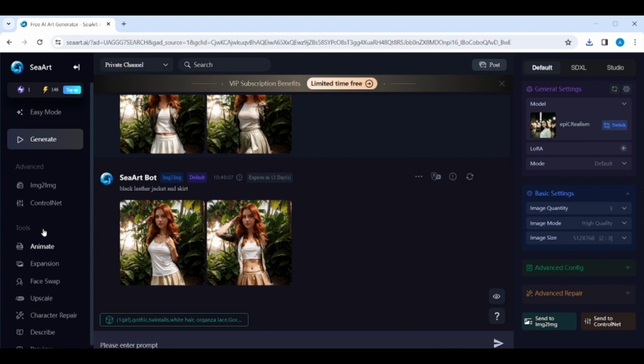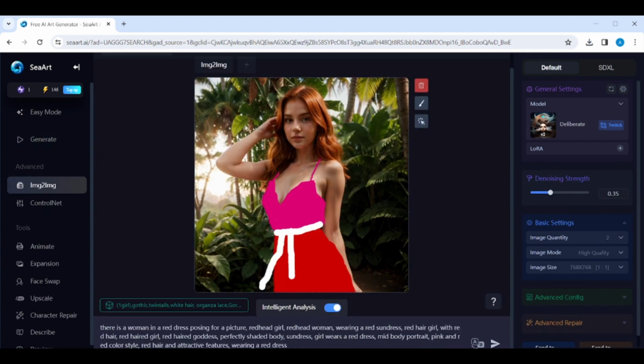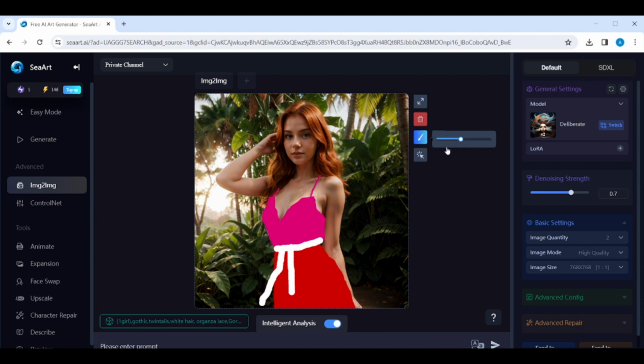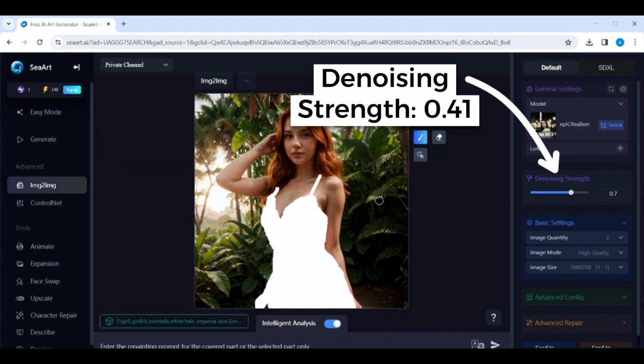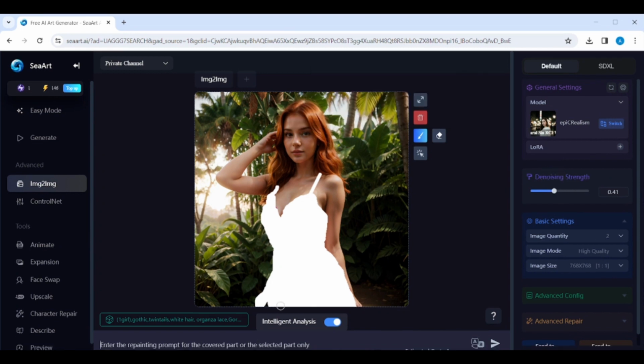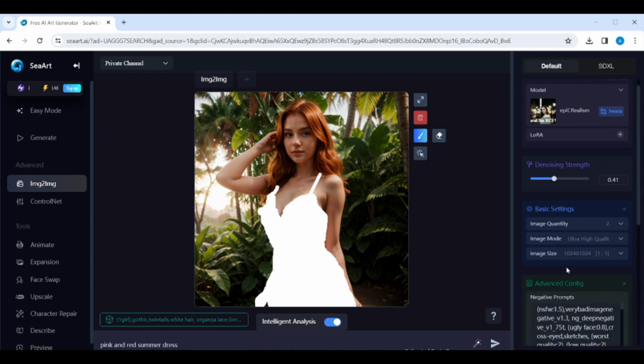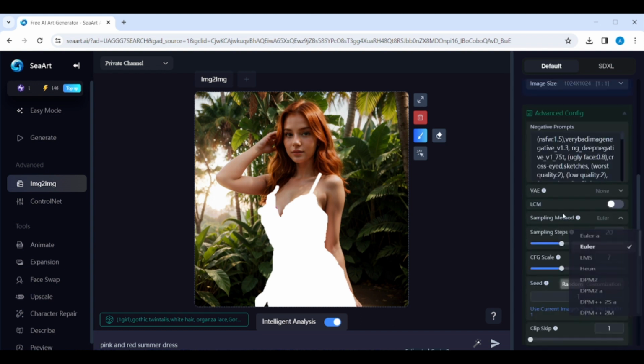Image to Image section again. The partial repainting tool is for selecting the whole dress. I'll set the denoising value to 0.41, so the colors on the result image will be closer to the original colors. Pink color became almost red, but the output is good overall.